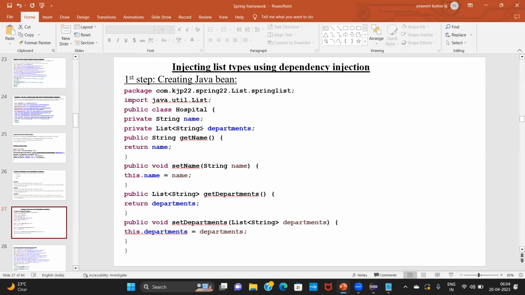Between the two angle brackets, I can provide String. Means if I provide String, whatever list you are preparing, it will accept only strings. I am storing the department names like ECG department, orthopedic department, reception department. I am storing all the departments in one list. Guys, see here, my class is not only depending upon a primitive. My class is depending upon one more property, and the type of that property is a list. Select these two, go to the source, generate setters and getters. I have shown you now how to generate setters and getters. Automatically it will be generated.